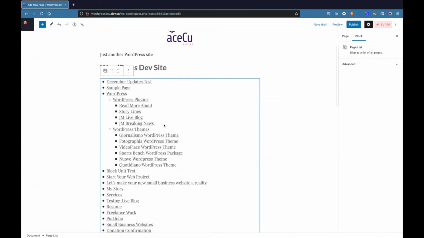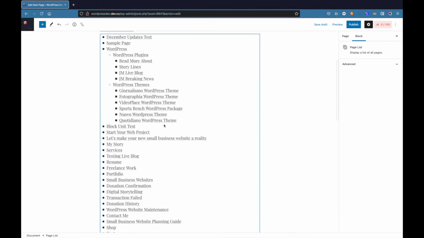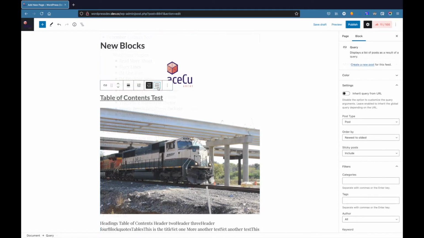The page list block will list your website's pages without you having to do anything. Unfortunately, at the time of the script writing for this video, you can't delete a page from the list without deleting the block. But hopefully that has been or will be fixed down the road. The query loop block allows you to customize the look and feel of the post that you're trying to load, including having a featured image, post excerpt, and more.